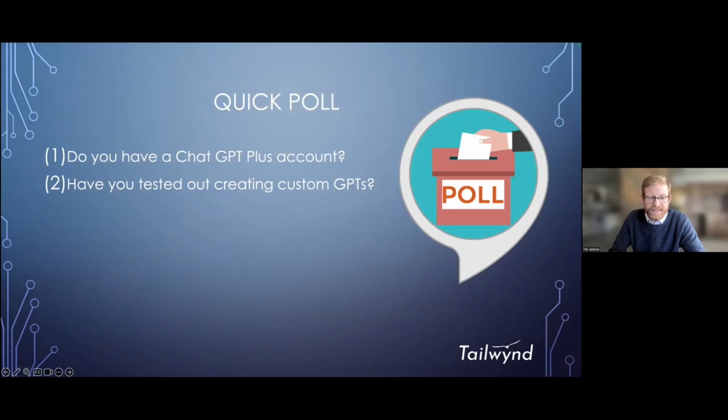I want to just take a quick poll and get a sense in the chat. If you could just respond in the chat, it's not a Zoom poll. But these are two questions. Do you have a ChatGPT Plus account? I'm just curious because many of the features I'm going to share today, you can only build in a paid account. You can access them and use them if somebody else has built them if you have the free account. The paid account costs, I think it's $20 or $25 a month, but it definitely has more robust capabilities.